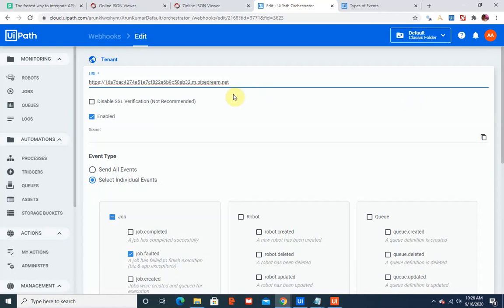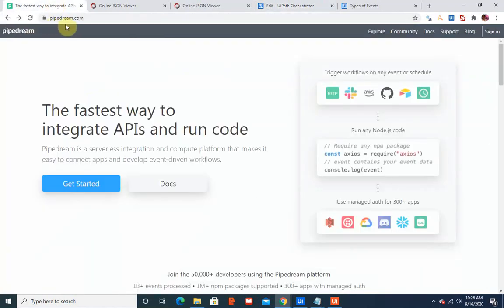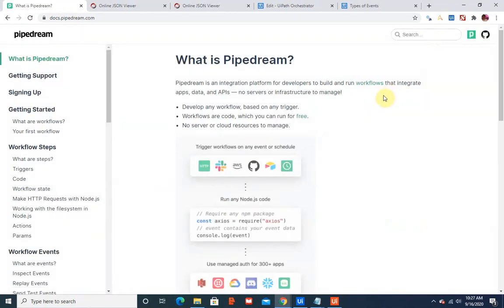To capture all these generated events, we need an infrastructure to get it. So I have used an open source tool called Pipedream, right? It's pipedream.com. So what is this Pipedream? I can show you the documentation. This is a pretty cool product. Pipedream is an integration platform for developers to build and run workflows, develop any workflow based on any triggers, right? So no server or cloud resource needs to be managed. So this is what we need.